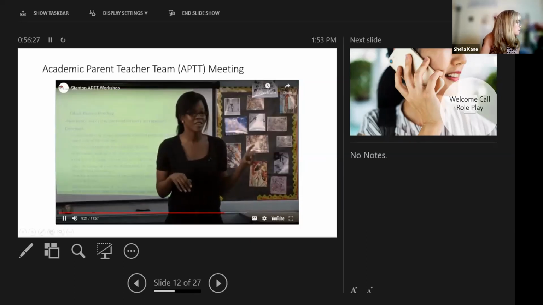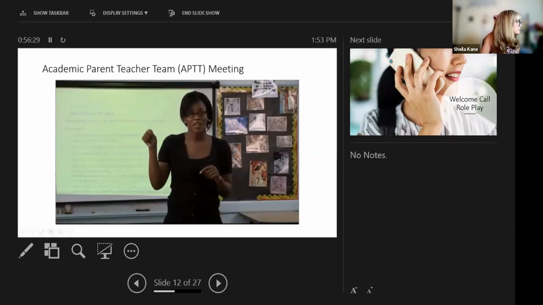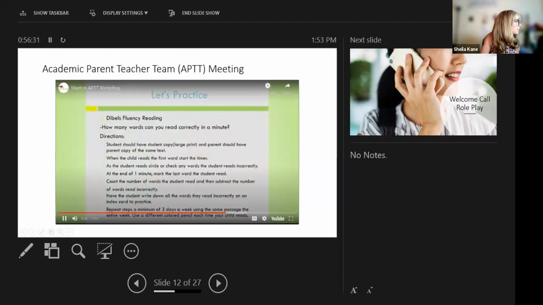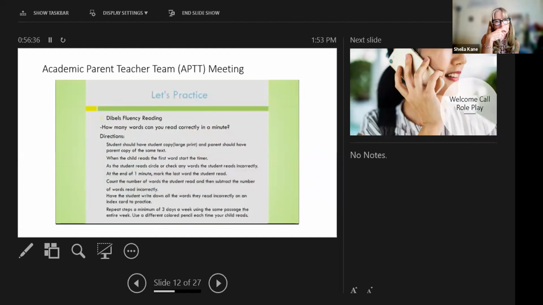When the timer goes off at the end of the minute, I stop and I mark off the last word they stopped at. Then I will count all the words, and then I'll subtract how many they got wrong. So that final number you get is the number they read correctly per minute.